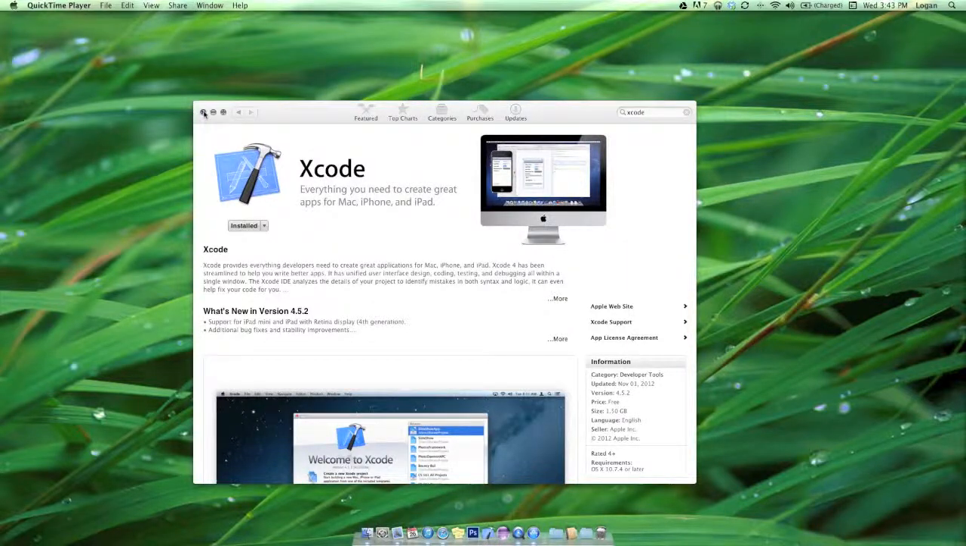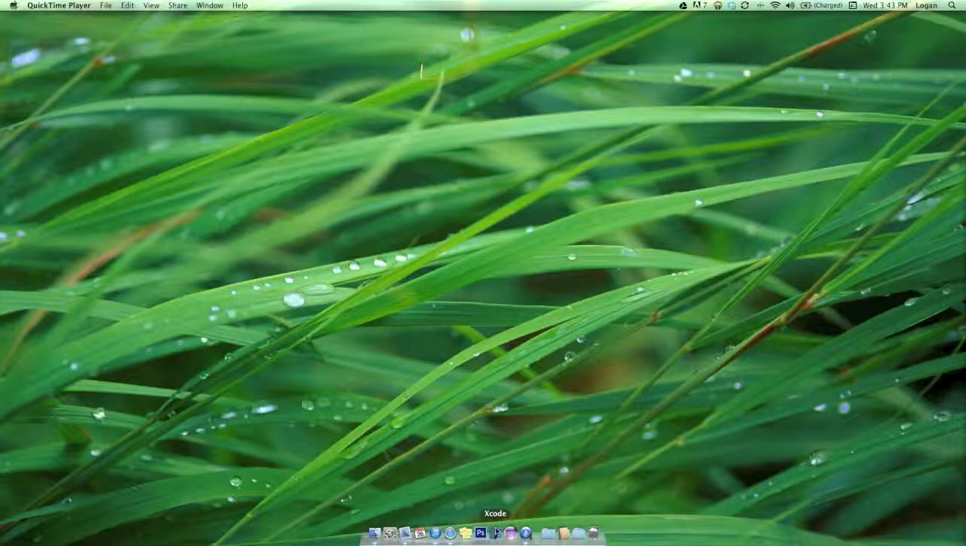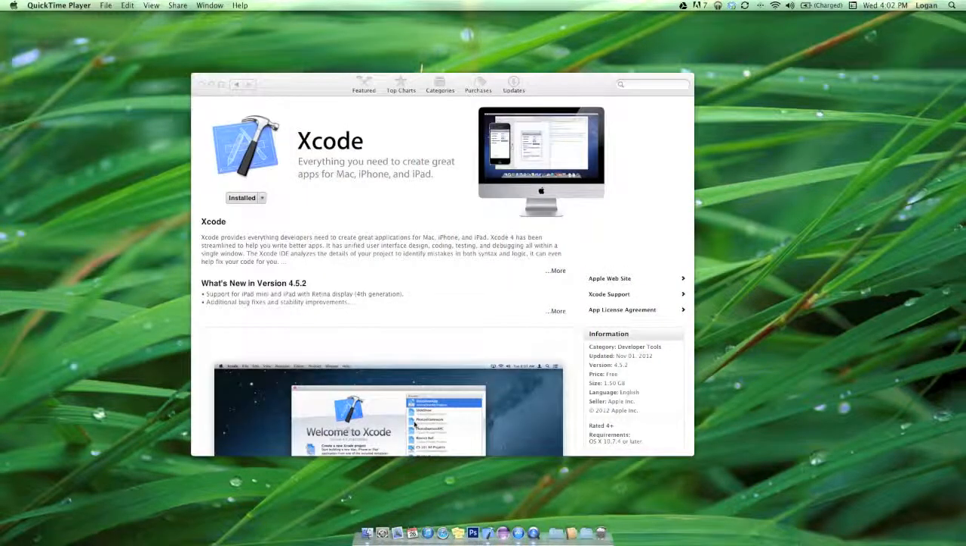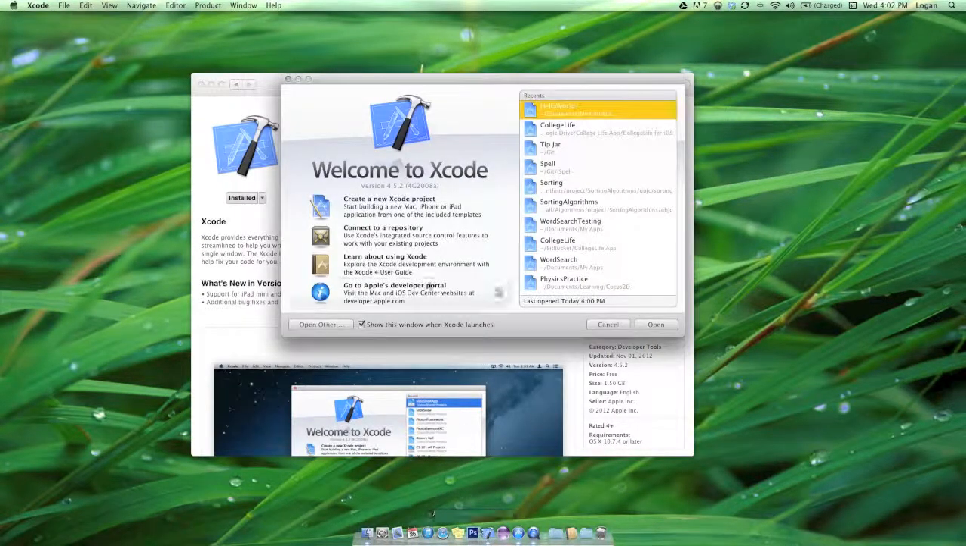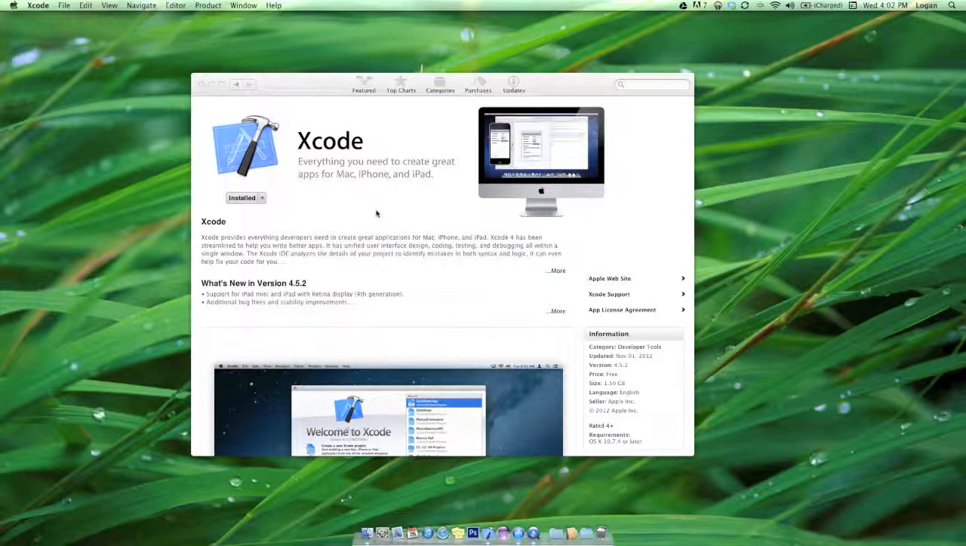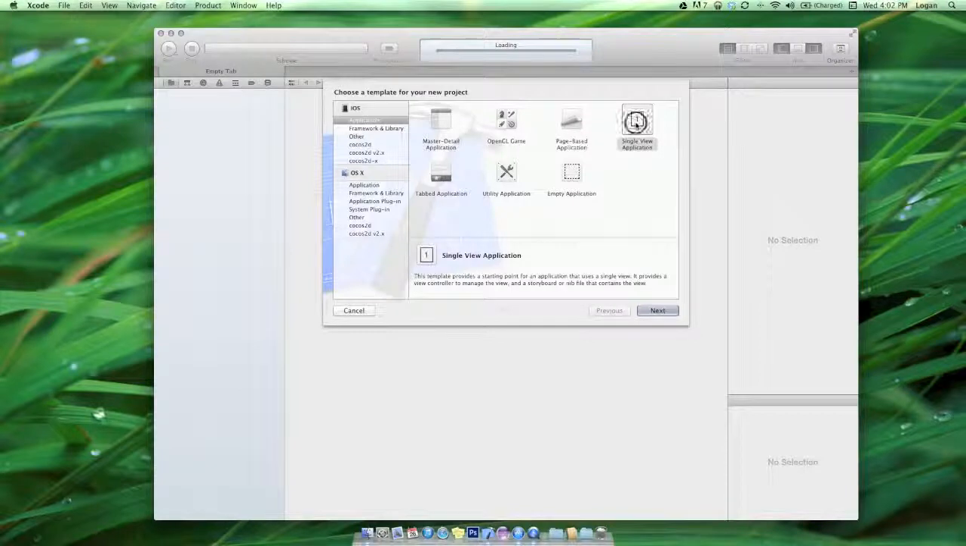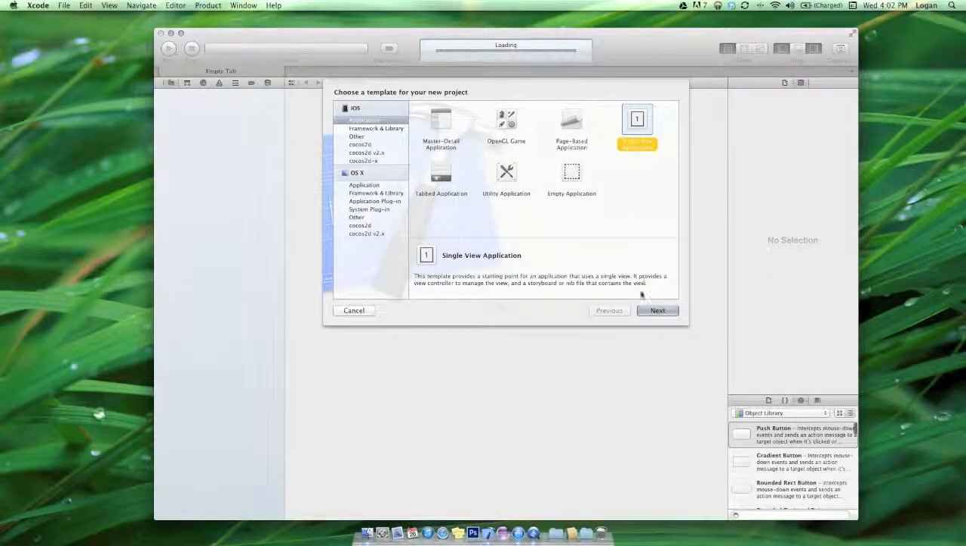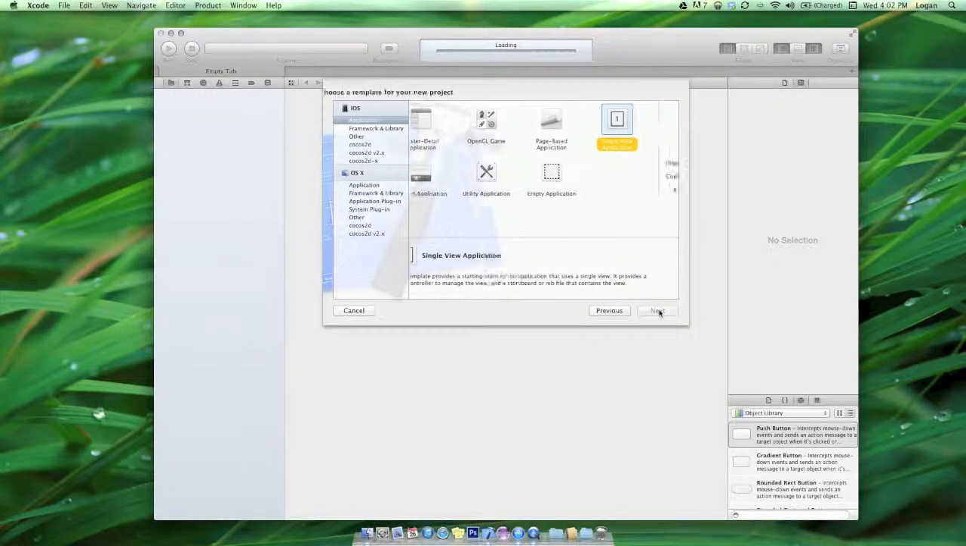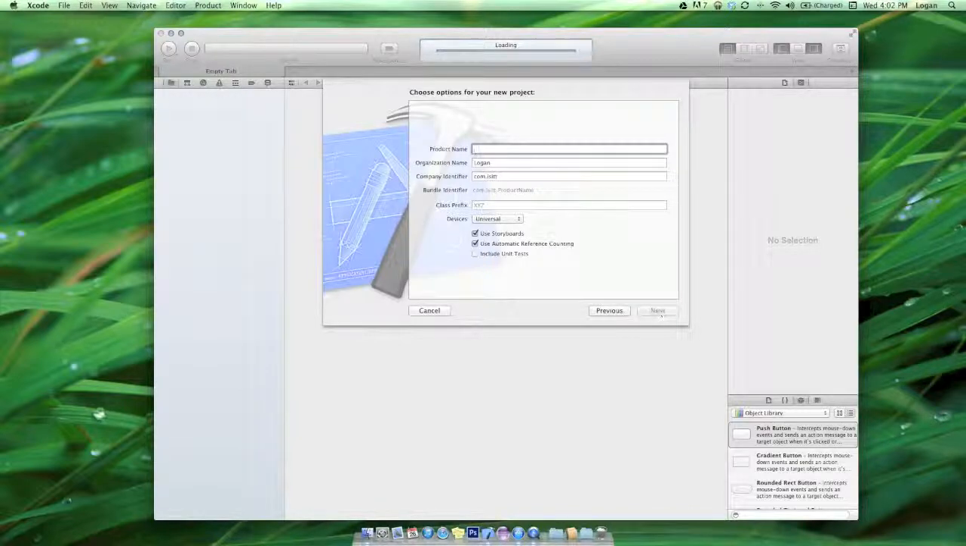After that, we're going to want to open up Xcode. What you're going to want to do is you're going to go into Xcode. You're going to create a new project. You can do a single view application, nothing fancy. You want to call it Hello World. Use storyboards and automatic reference counting.